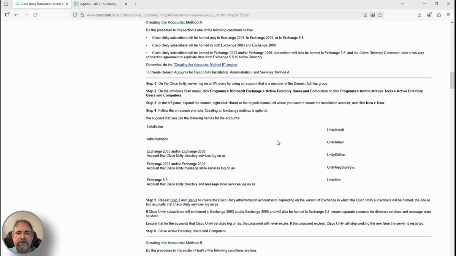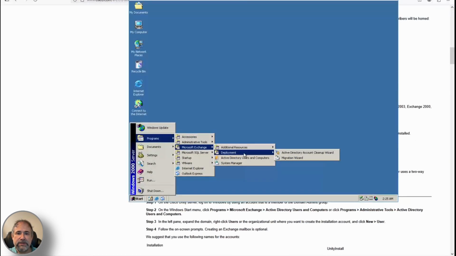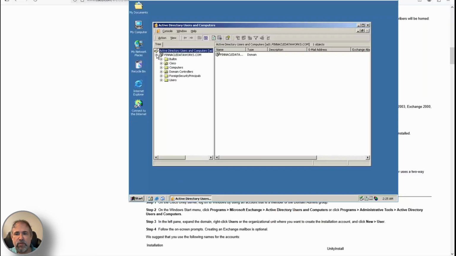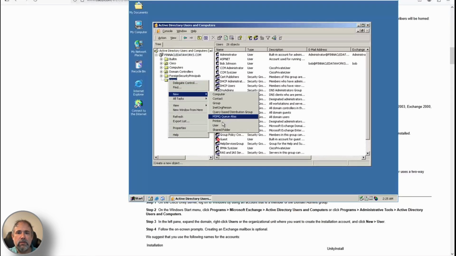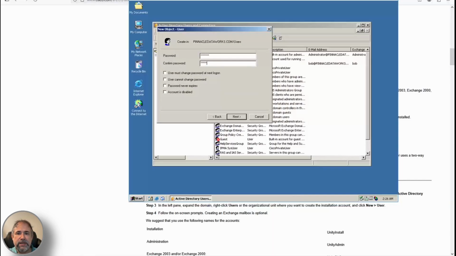And there's actually 5 referenced here. There's four that will apply to us with Exchange 2003. One of them is for Exchange 5.5, which is not what I'm using. So we'll create these 4 accounts, and then we can proceed from there. The first one's Unity install. This is the account that you use to actually perform the Unity installation.